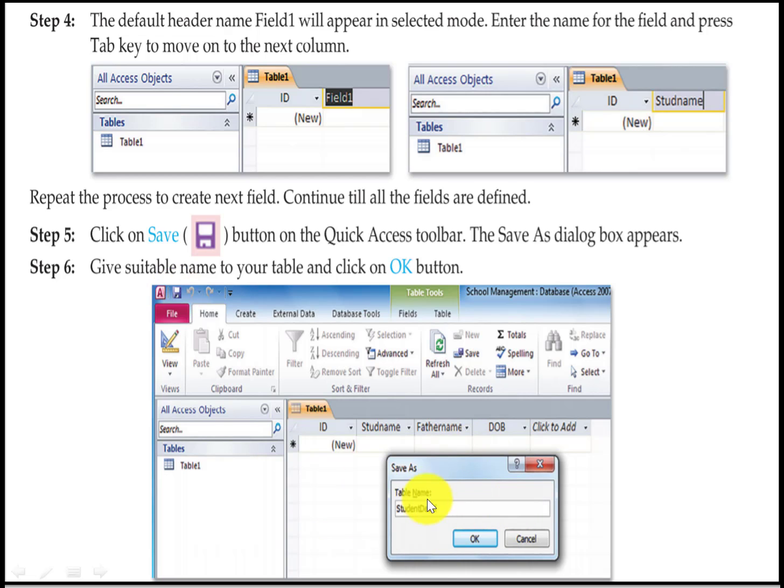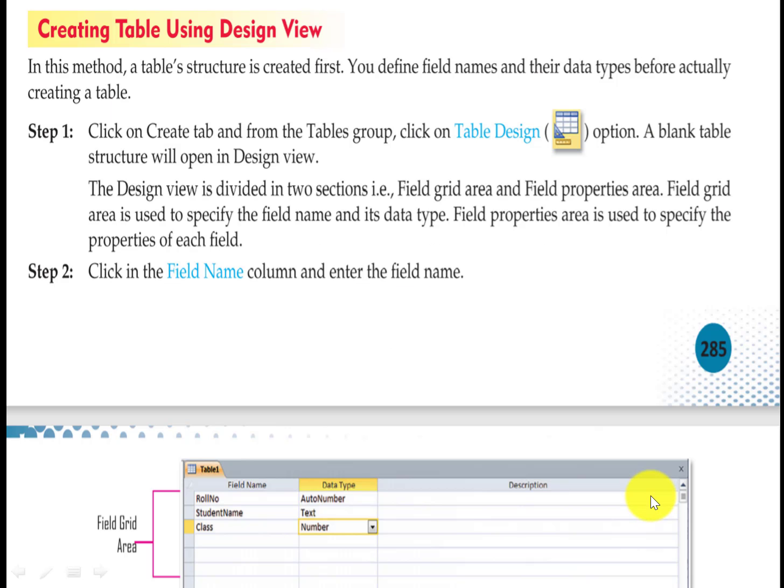When you click on save, the save as option will open. Table name: by default the table name is Table 1. Here you can see Table 1. Now it has been written student detail. Now the table name will change to student detail. Click on the OK button.